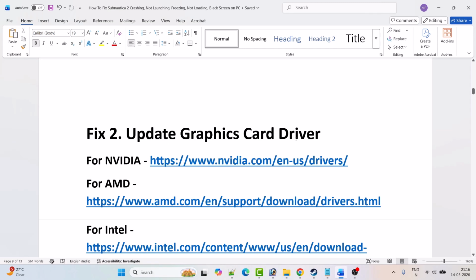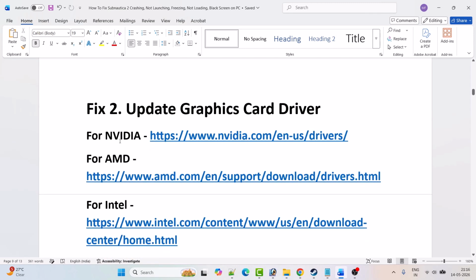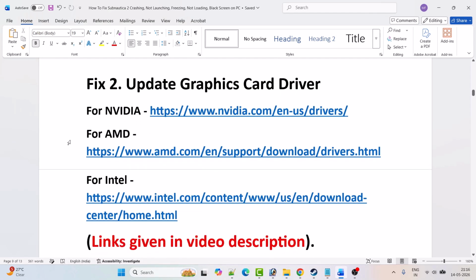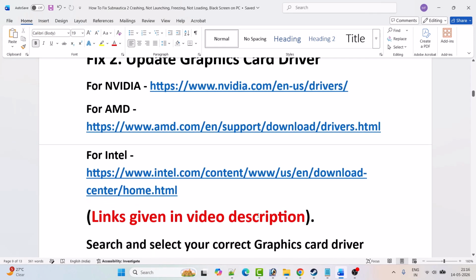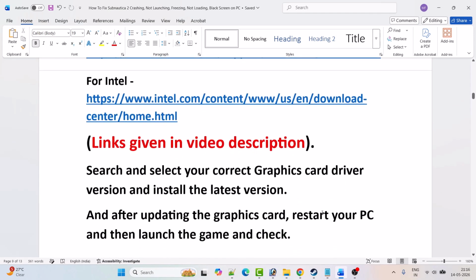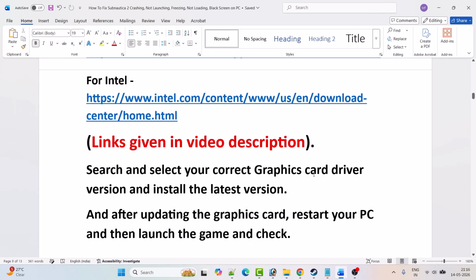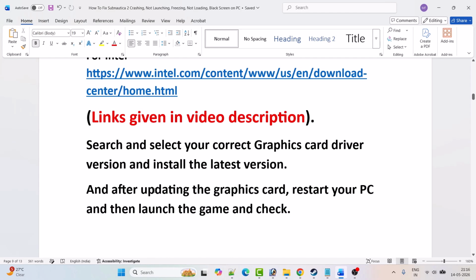Fix to update graphic card driver. So if you have NVIDIA graphic card driver, go to NVIDIA website. If you have AMD graphic card driver, go to AMD website. And if you have Intel graphic card driver, go to Intel website. Links are provided in my video description. What you have to do, you have to search and select your current graphic card driver version and install the latest version. And after updating the graphic card driver, restart your PC and then launch the game and check.